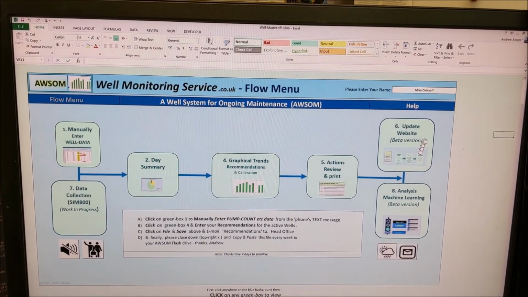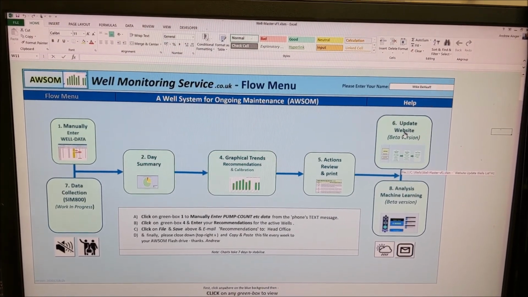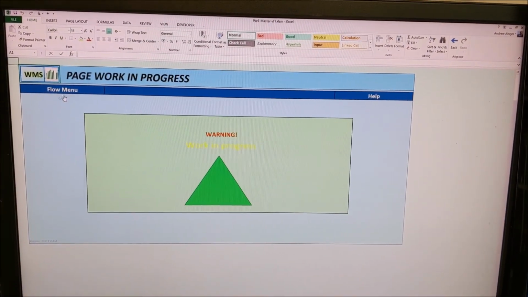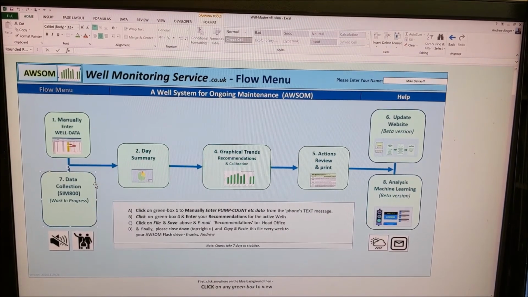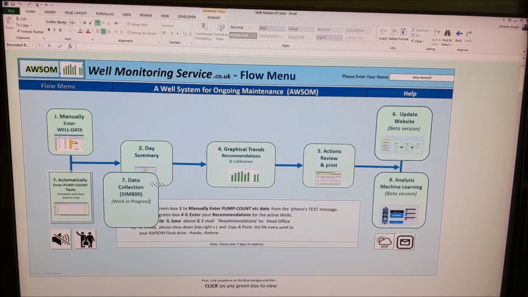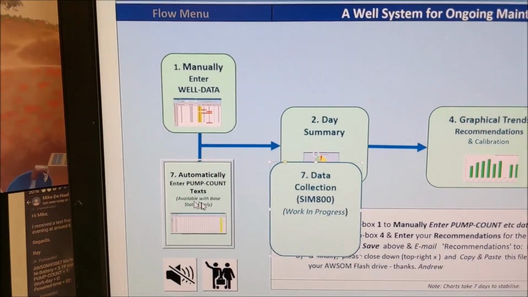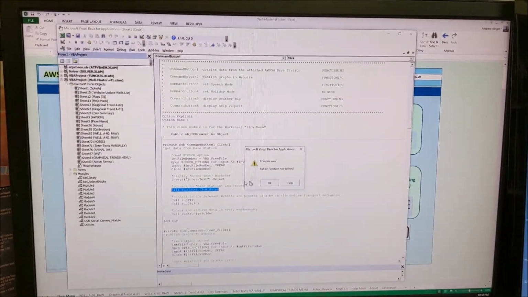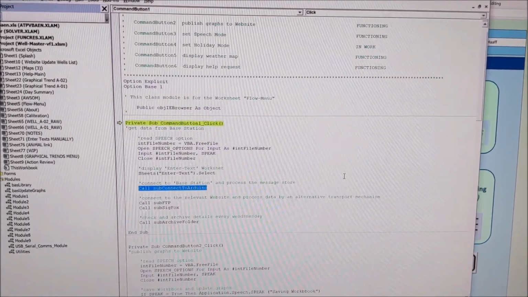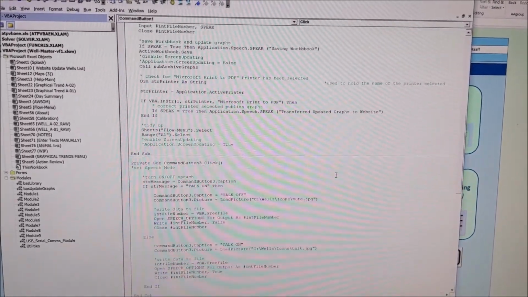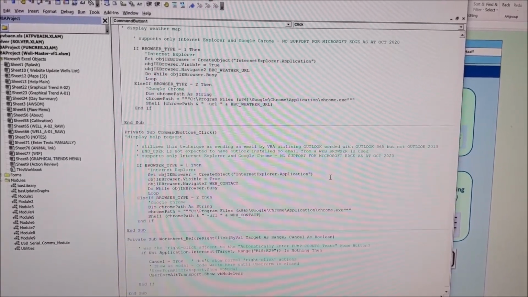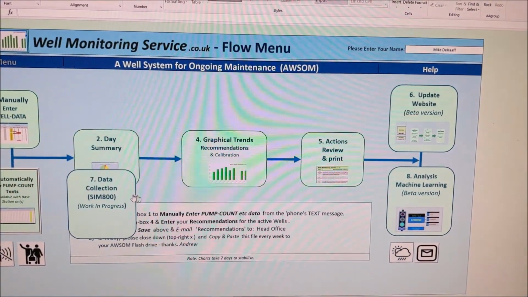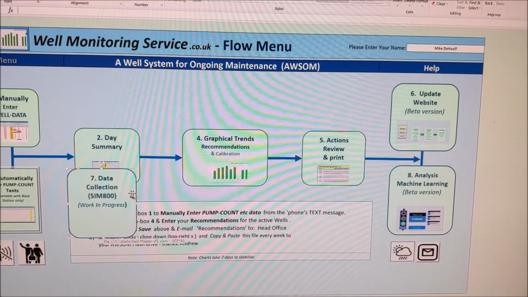That's the most complicated, and that's what we had automated once. At the moment now it's just work in progress, but if you move that box out of the way, underneath there is automatic pump count entry, and if we click on that, you can see we come up with a load of errors, which is why it is not active. So the code does not operate anymore. Anyway, let's put that back. That is tomorrow's problem.